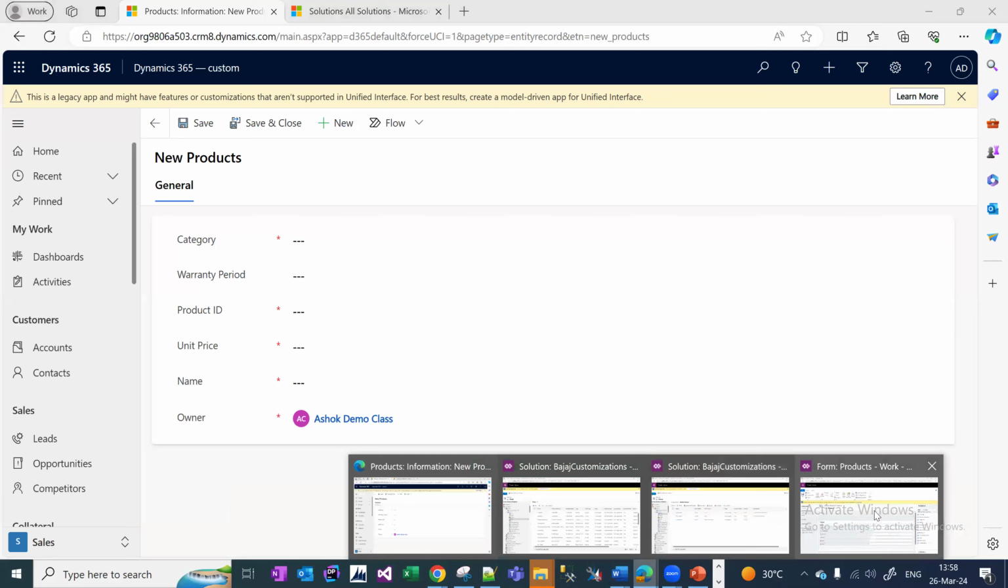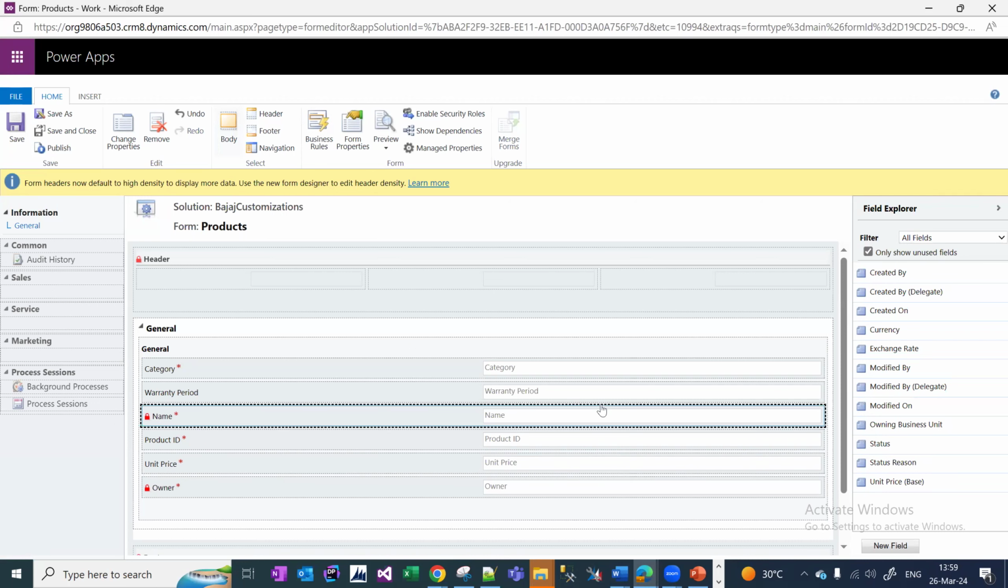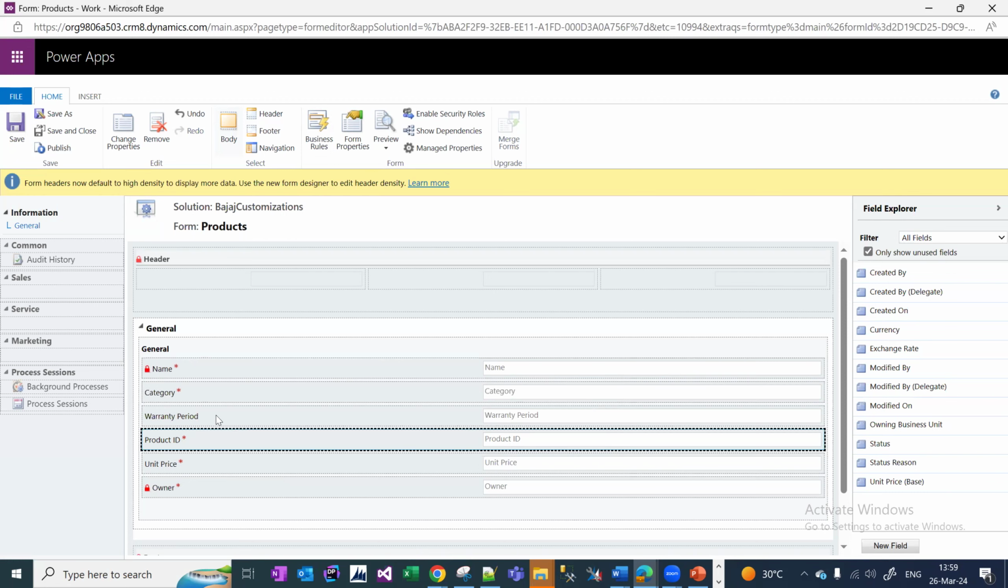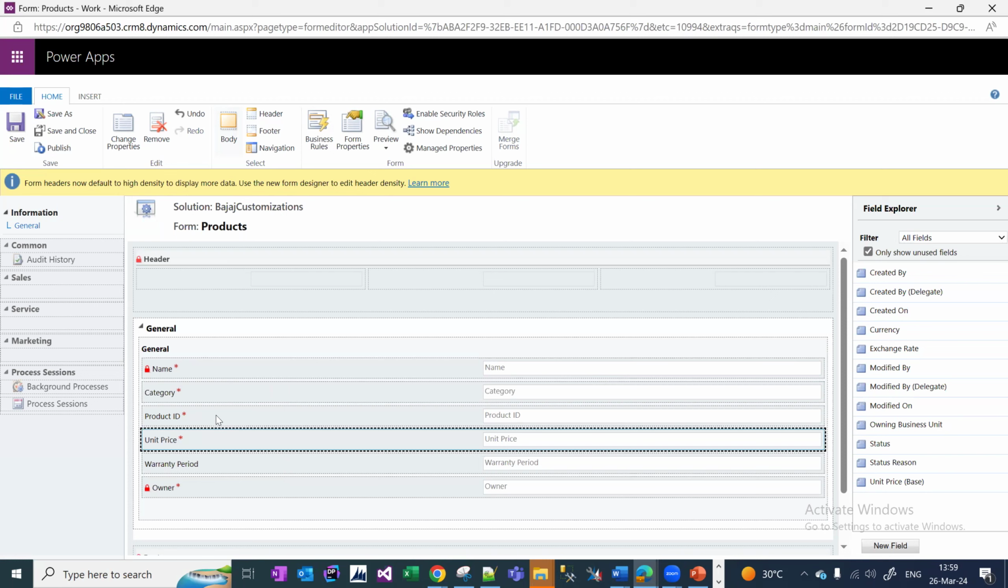Let me arrange. For that, you have to choose the name and drag it upward, or use the up and down arrows on your keyboard. I will just press the up arrow. After the name, category is fine. Then I will put the product ID, then unit price, then warranty period. Let me save and publish.